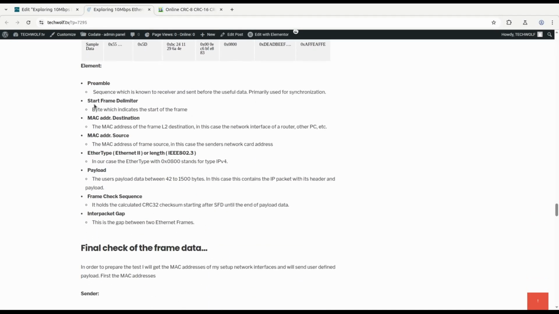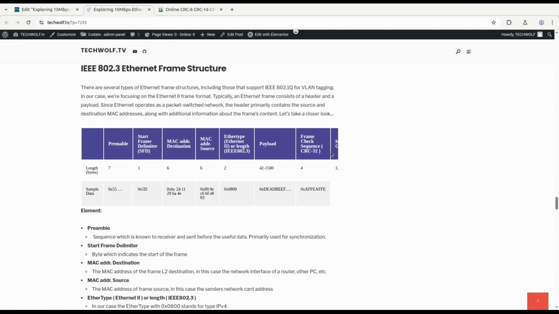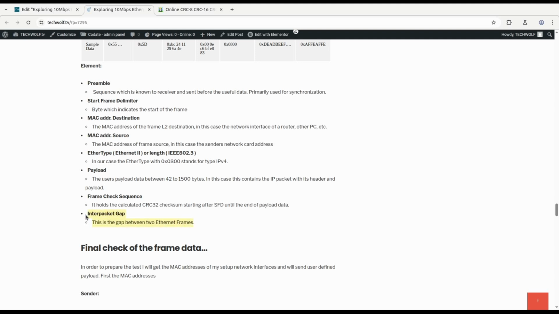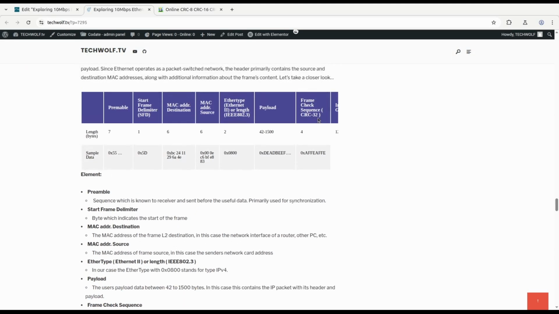Here you find the explanation. It's not correctly shown here. We have the interpacket gap, you can see it here, which defines the gap between the previous frame and the next frame. So if there are frames on the line, there's always a gap in between.